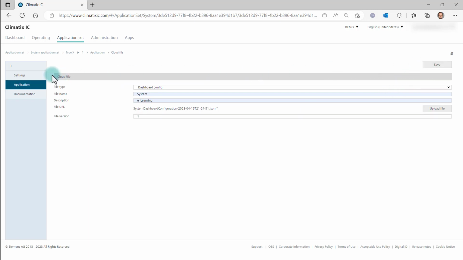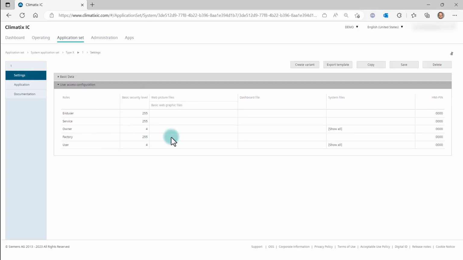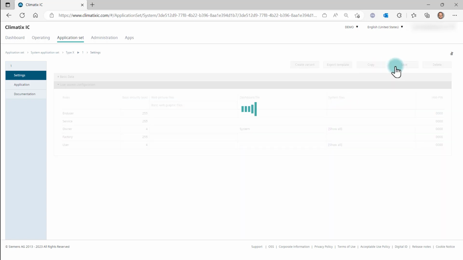Next, we need to define the user access to display the system dashboard. Therefore, we navigate to Settings and the User Access Configuration table. With the owner user role chosen, we select the newly created dashboard file. Do not forget to save the changes.